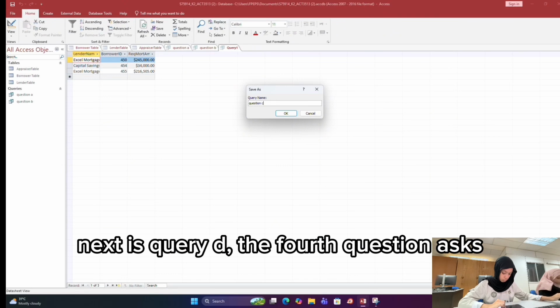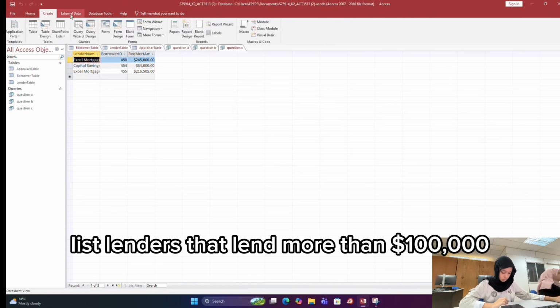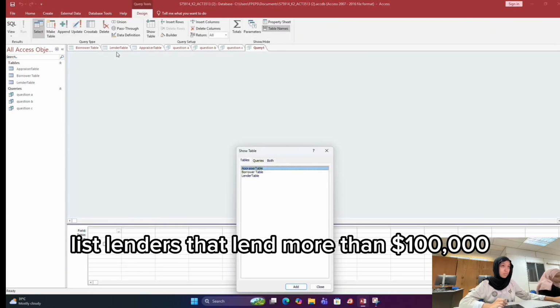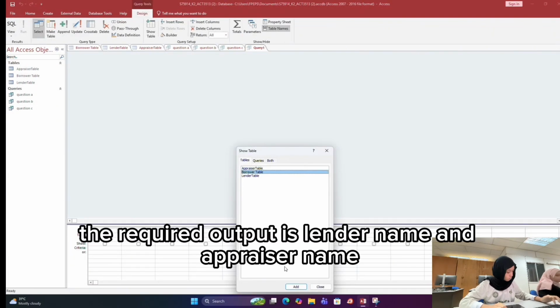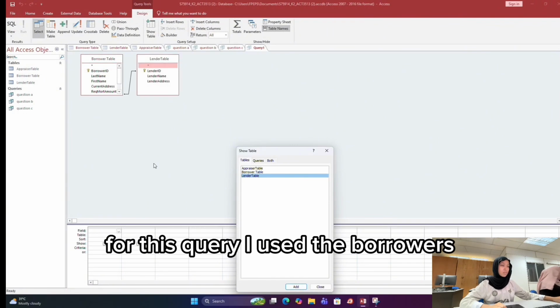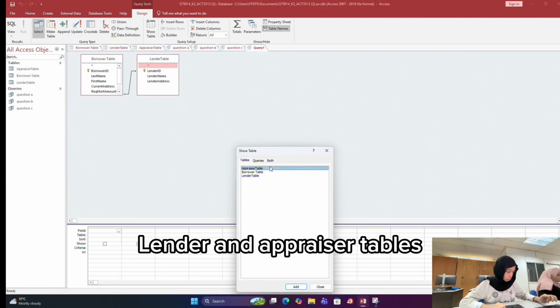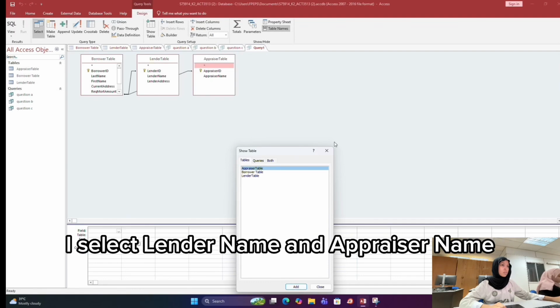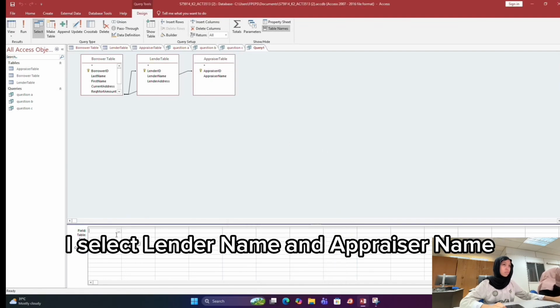Next is query D. The fourth question asks, list lenders that lend more than $100,000. The required output is lender name and appraiser name, and each combination should appear only once. For this query, I use the borrowers, lender, and appraiser table. I select lender name and appraiser name.